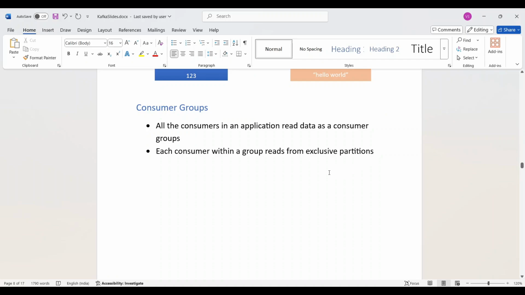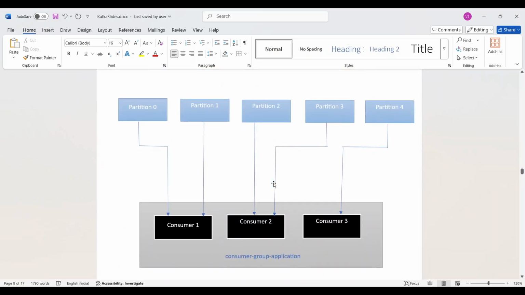Let's take an example of a Kafka topic with 5 partitions. So here in this block diagram we can see, and then we have a consumer group that is called consumer group application, and that consumer group has 3 consumers. Then each consumer within the group, if they belong to the same group, is going to be reading from exclusive partitions.